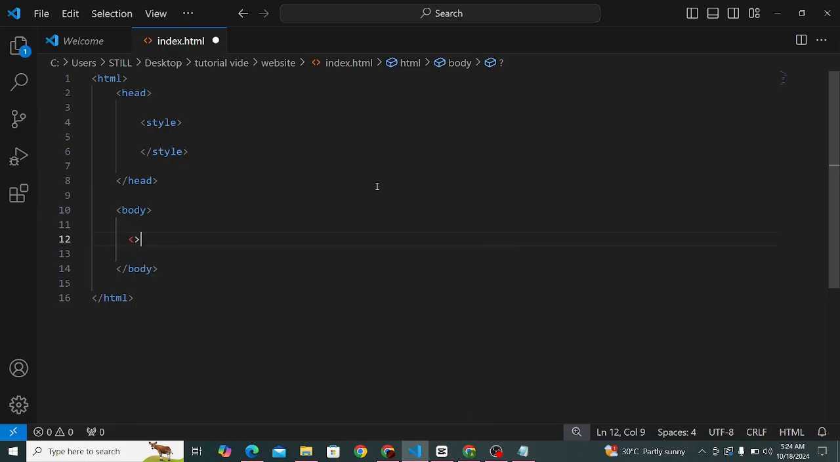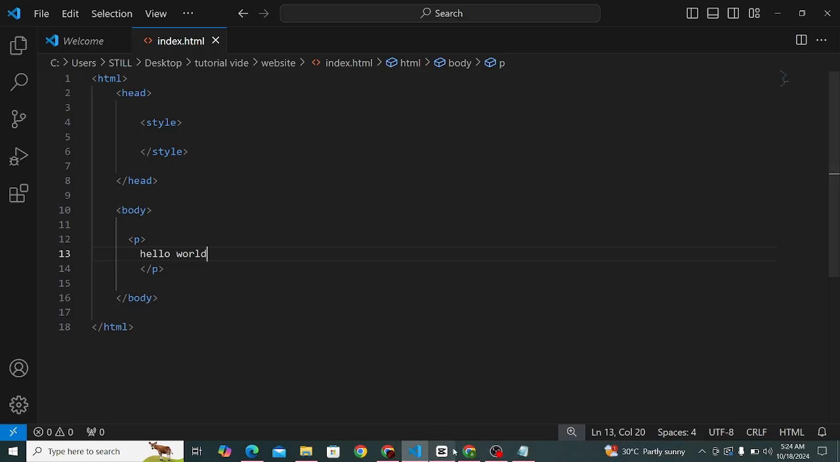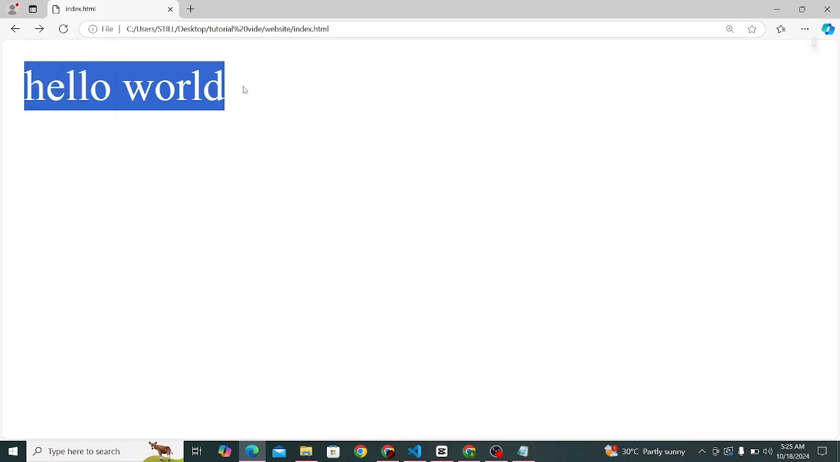So less than sign, P, then this is the opening tag. Let's close it up. So less than sign, then slash, then P, greater than sign. Now let's type hello world. Now let's save it, and now let's open it in Google Chrome. Now let's open it in our browser. Now let's refresh it. You can see that hello world is being displayed.